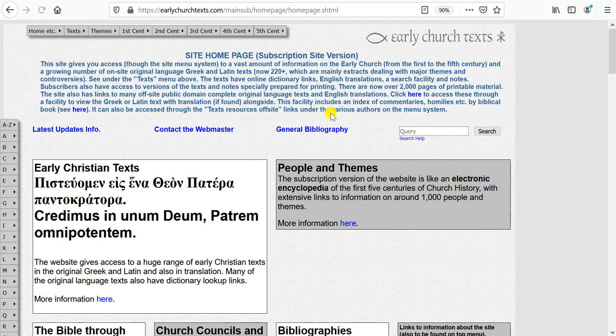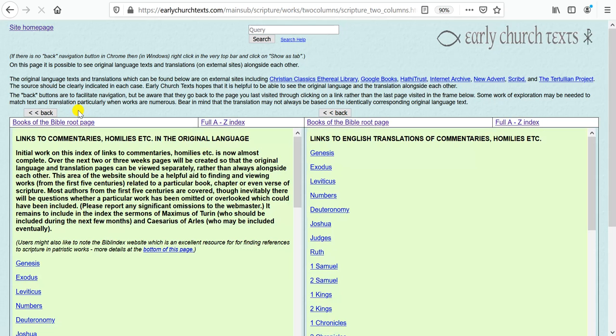Another helpful way of navigating these resources relating to the Bible is to use the facility for viewing original language texts and translations alongside each other. You can easily get to this part of the website by going to the home page, as I've just done, and clicking on the link here. This takes you straight to the facility.